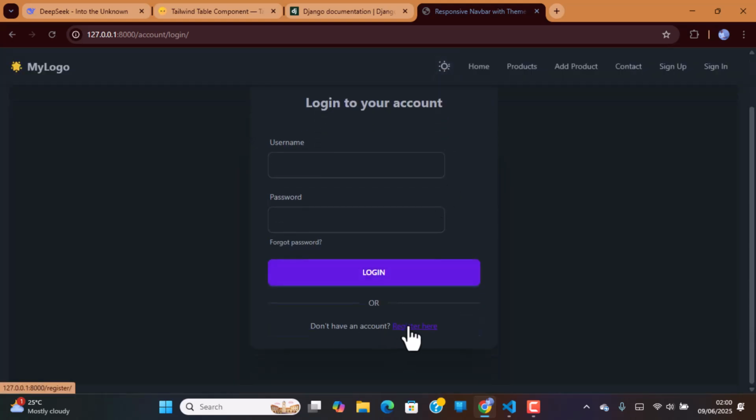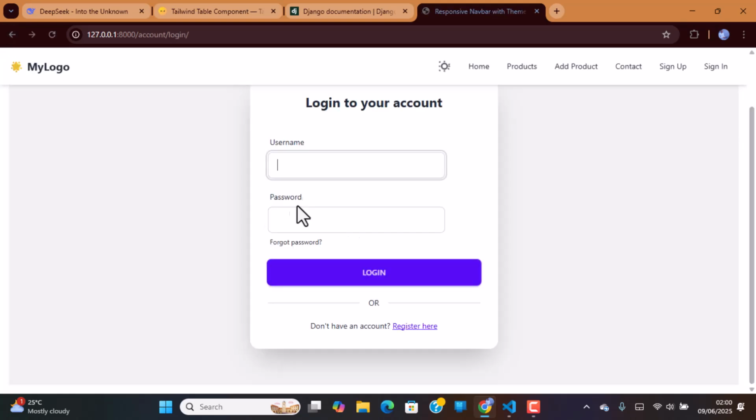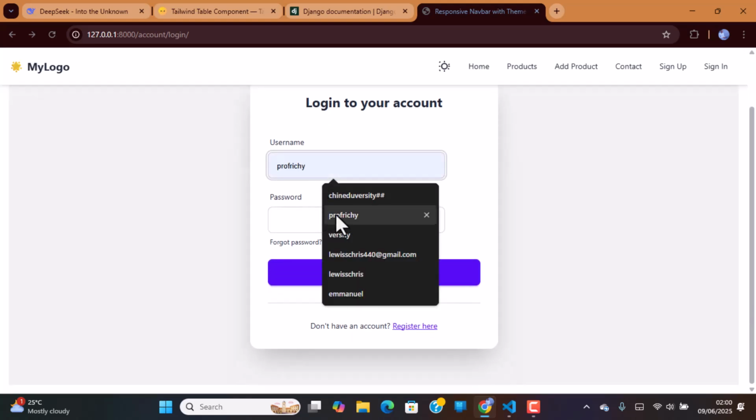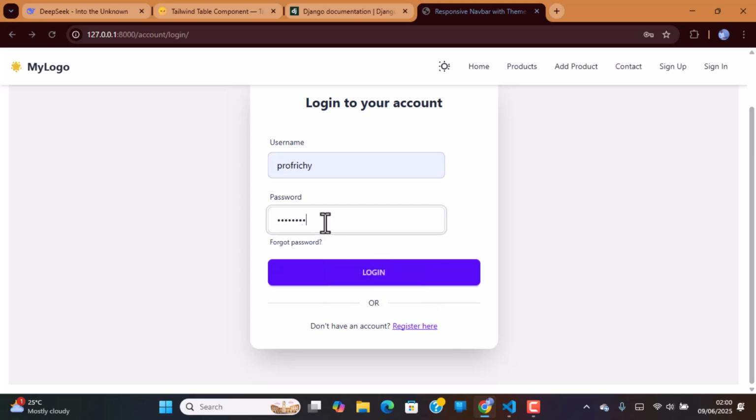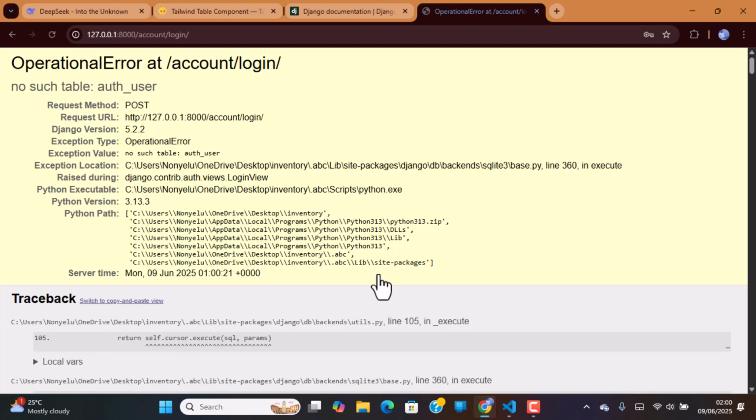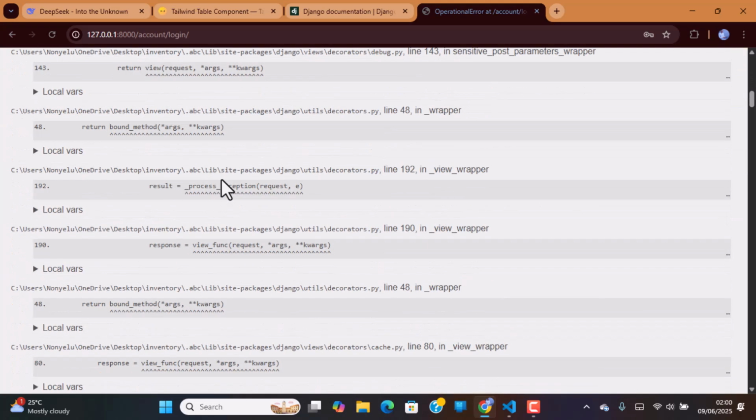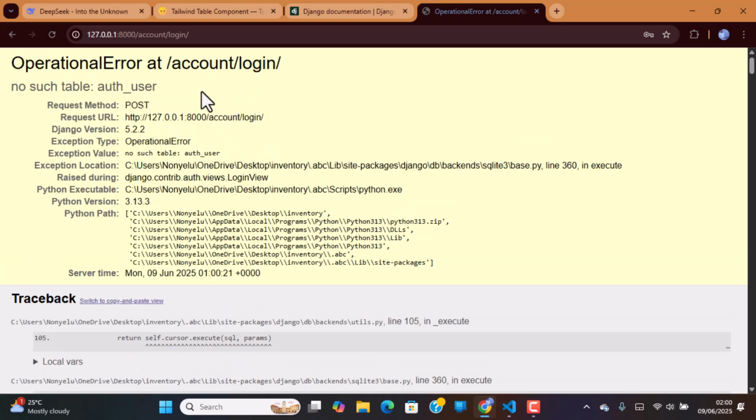Okay, but then the register, it is on an empty HTML page. Well, we can do that later on. And for now, if we do something like this and type in some password and try logging in, it will say operational error at account. No such table as auth user. So we will fix this later on. I just wanted us to do something on the login, but for now, we are going to fix it later on.